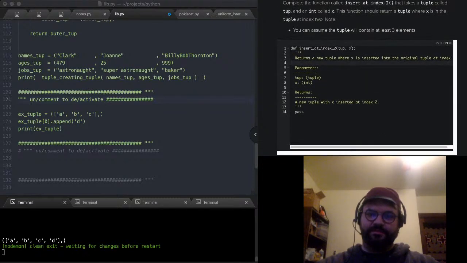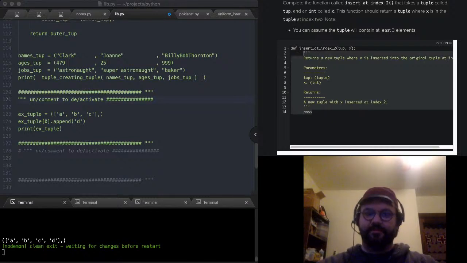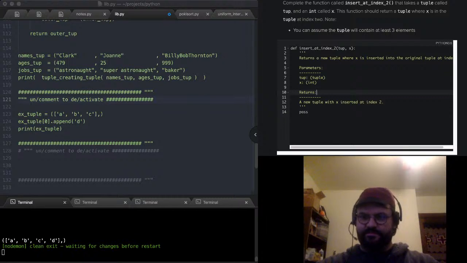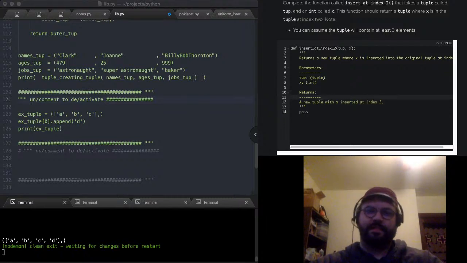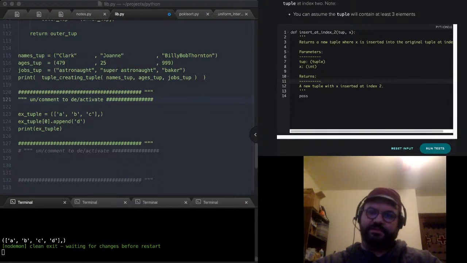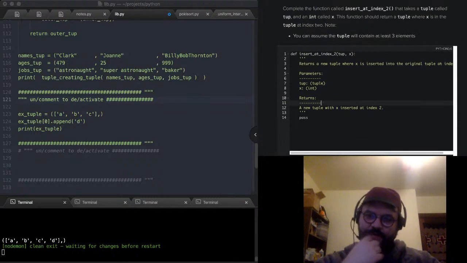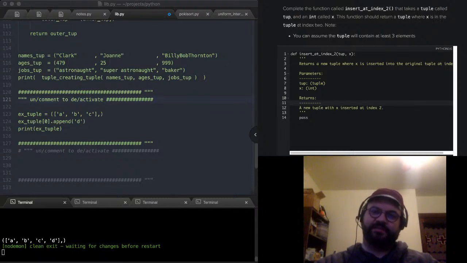Then this one, we've got this two-space indent here. Oh, a tragedy. Two-space indent. There we go. I'm going to go in and fix that after this. Try to get rid of all the two-space indent stuff. Okay, so complete the function called insert at index 2. This takes a tuple called tup and an int called x. This function should return a tup where x is in the tuple at the second index.